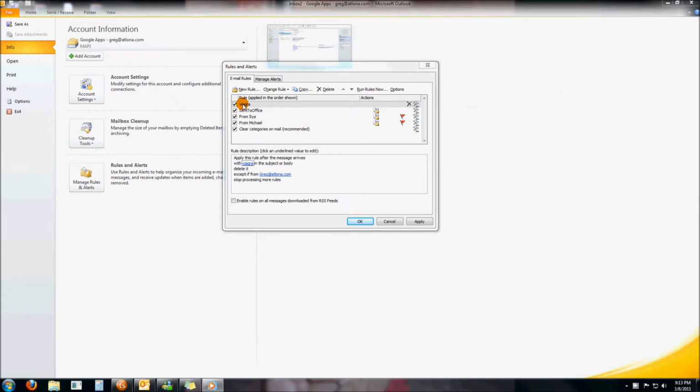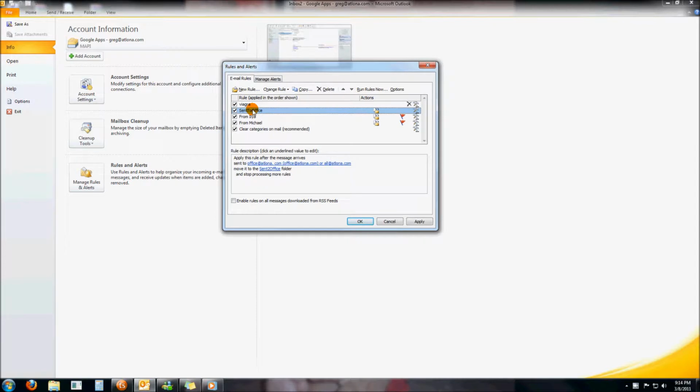Another thing that we need to understand about the rules and alerts section is that these rules are all set in a prioritized order. So the higher rule, or the first rule, would have priority over the next rule and the next and the next. As you can see, these rules at the end of them all have stop processing more rules.